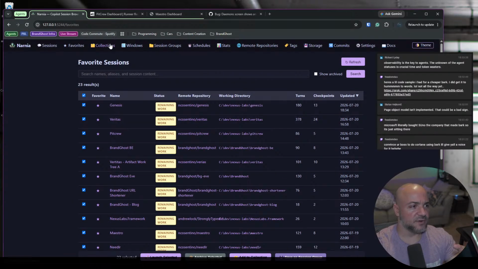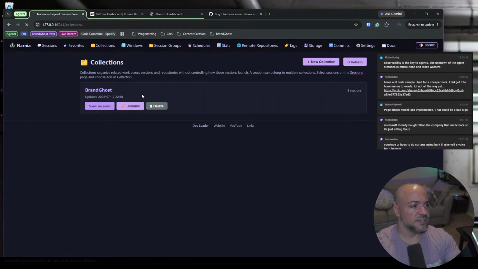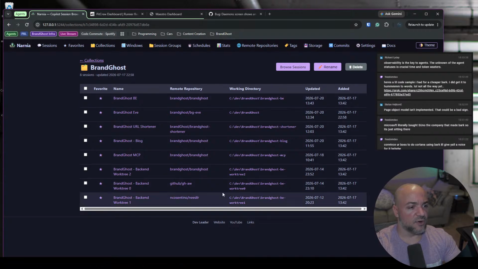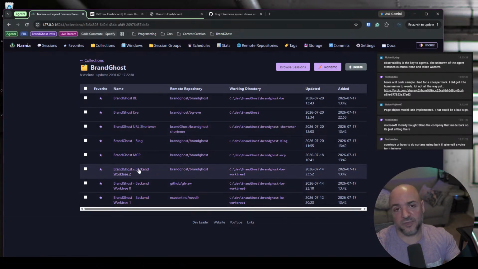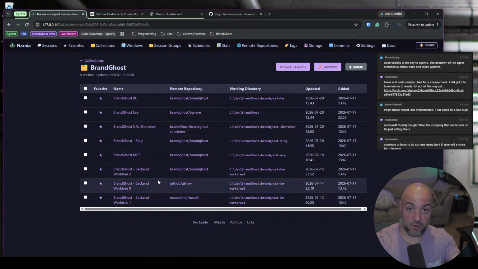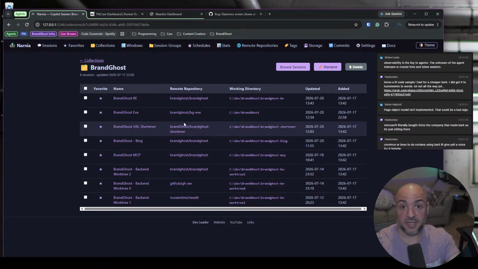Add to collections is very similar, it just lets me group things. So when I build Brand Ghost across different things, often when I'm working on Brand Ghost, I have a few work trees going in parallel. So I have a few dedicated Copilot sessions just for some work trees.